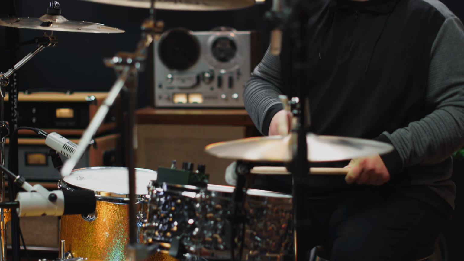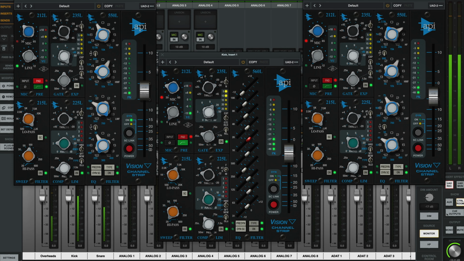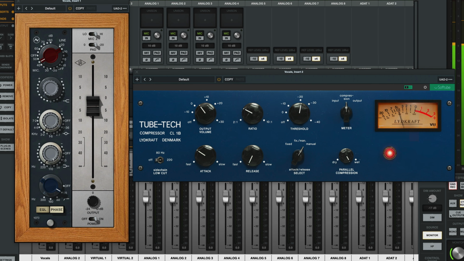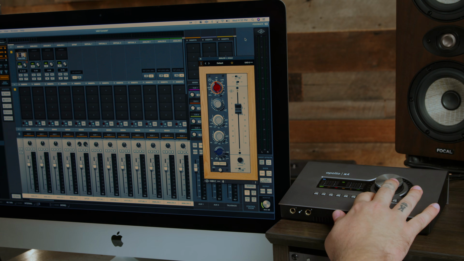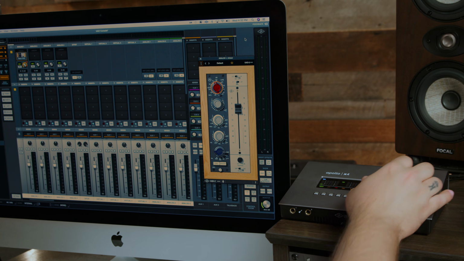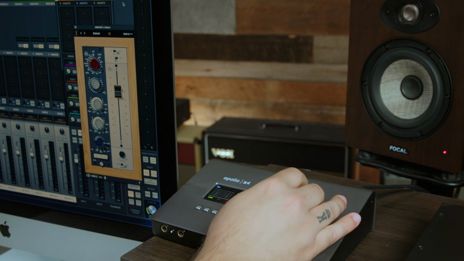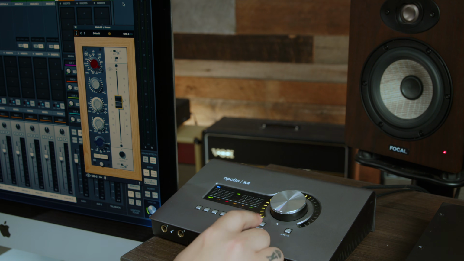Being able to track a full drum kit through API channel strips or a vocal through a Neve 1073 without needing a single piece of outboard gear is an absolute game changer for any recording workflow. Plus, with Unison Gain Stage Mode, you get tactile control over the most important parameters directly from the front panel of your Apollo, letting you focus more on the sound and less on your computer screen.